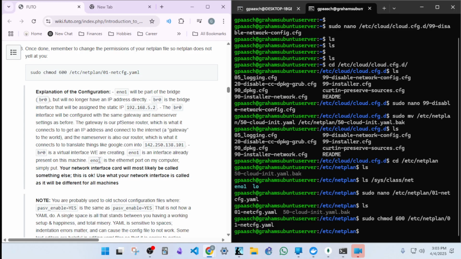The gateway is our pfSense router, which is what it connects to get an IP address and connect to the internet, a gateway to the world. And the name server is also our router, which is what it connects to translate things like google.com into an IPv4 address.